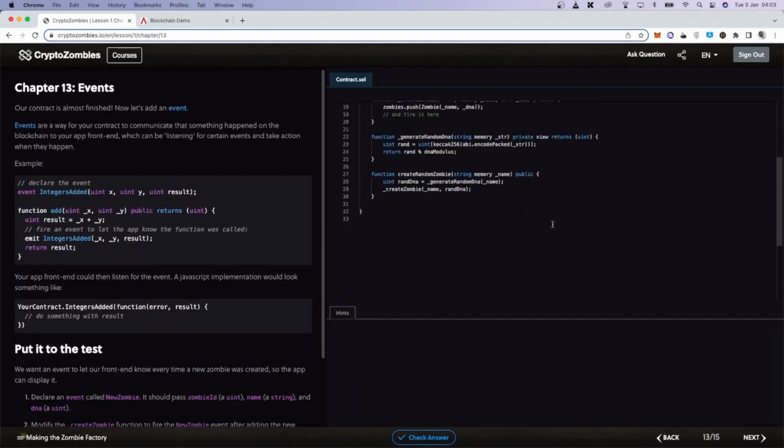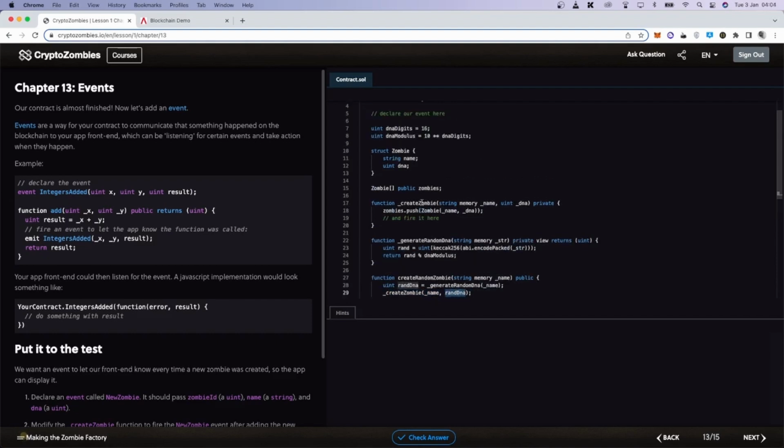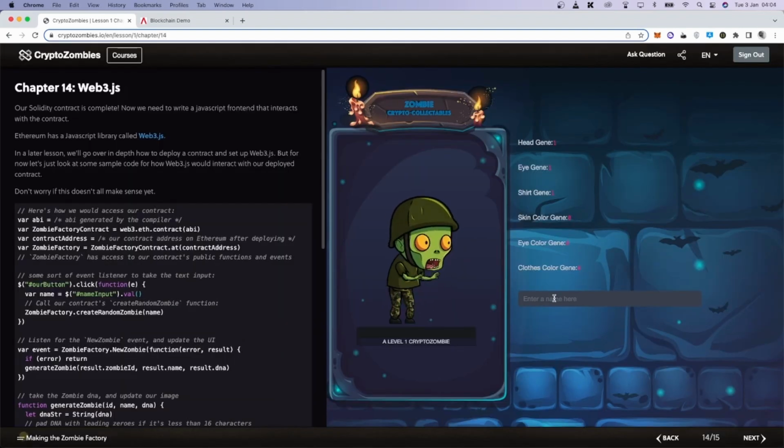If you look at our code here, you can see that the random zombie is created by taking in the parameter of what? Name. And then this name parameter is used to generate what? A random DNA, and it is stored here, and we use this random DNA finally to what? To create a zombie. We pass in the name and then the random DNA, and this creates a zombie for us right here. So that's exactly what is happening right here.